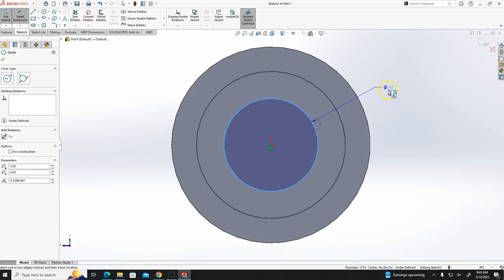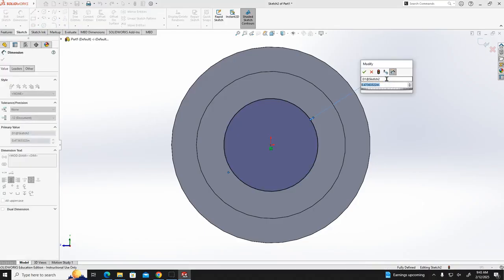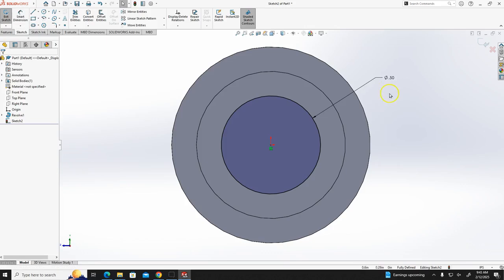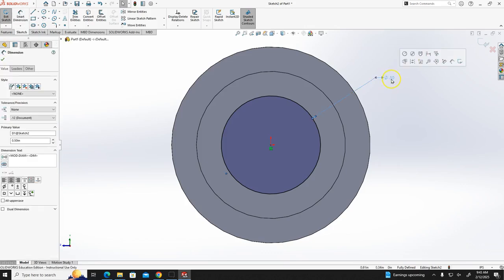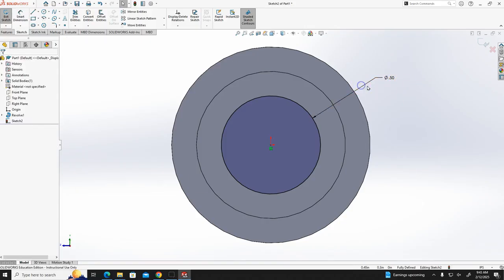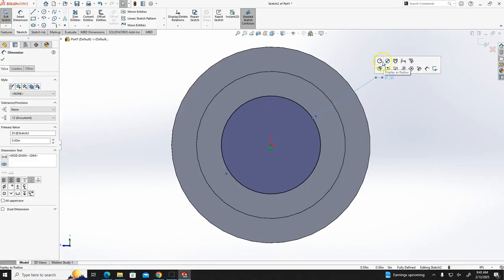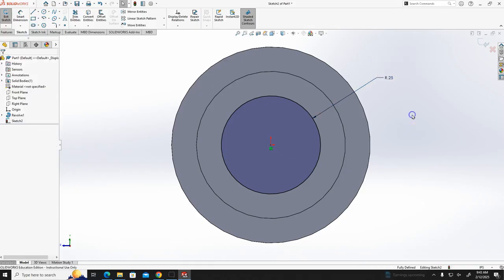Then use smart dimension and give the radius or diameter to the circle. The radius is 0.25, meaning the diameter will be 0.5. So let's type in 0.5. And if you want to change this to the radius, you can click on the dimension line and it will display this option. It will show display as a radius, so click on display as a radius, and that will show that particular dimension as a radius.